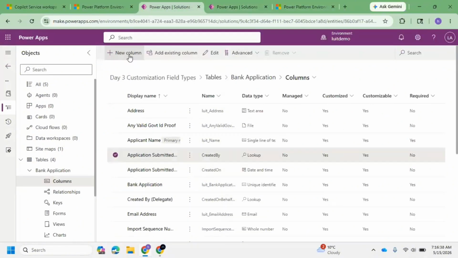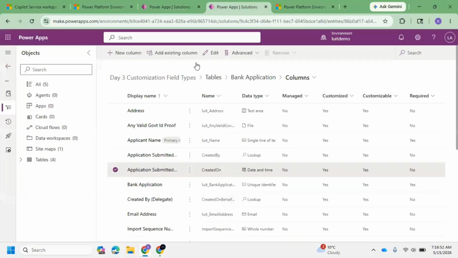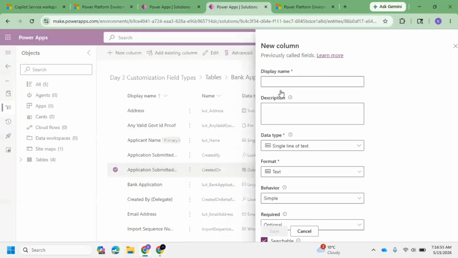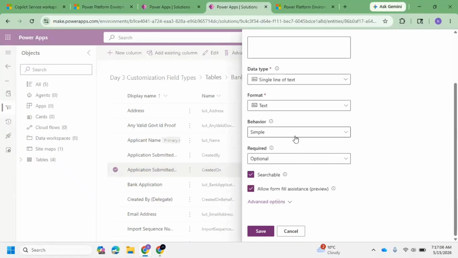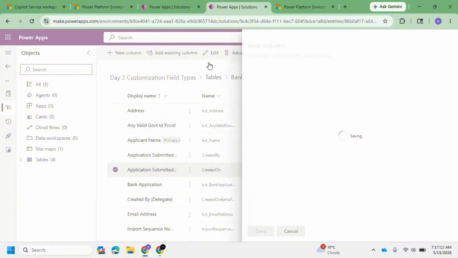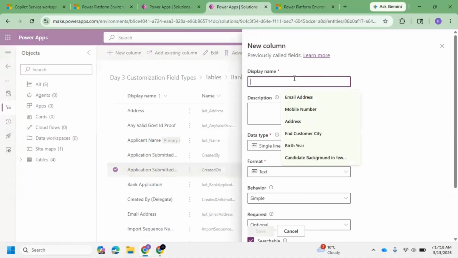Now, if the person is married, I want to take the spouse name. So I'm adding the spouse name field as well, single line of text. Then what else? What are the columns we will submit? Nominee. Dependent details, children.